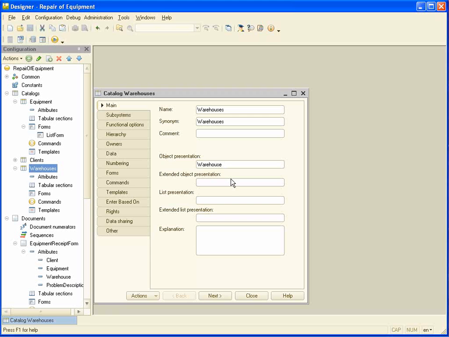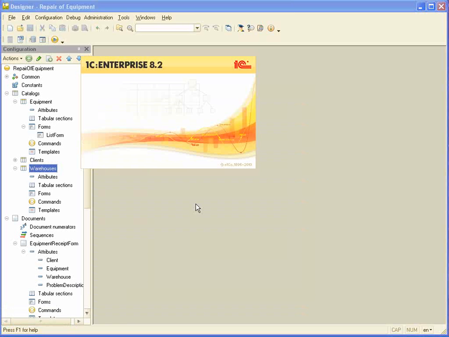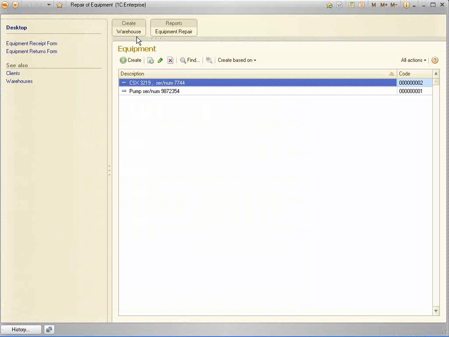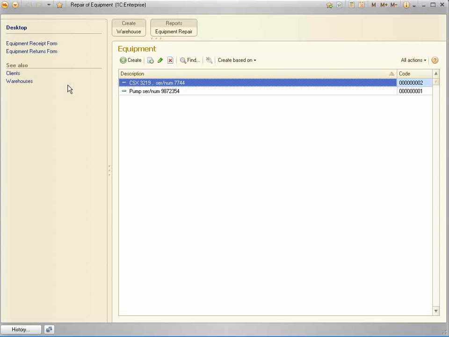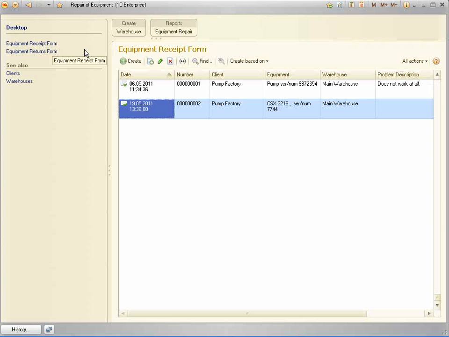Type Warehouse. Test. Create warehouse. Looks better? Click a new warehouse created. Very good. Look at the navigation panel on the left. Equipment receipt form and equipment returns form. In fact, there are links to documents. In both cases, I see not a single document, but a list of several documents.